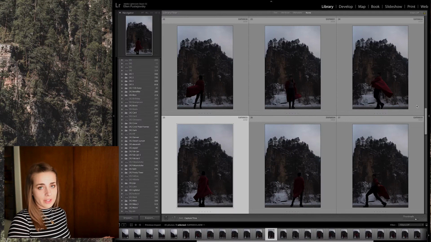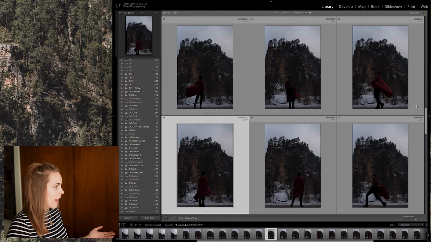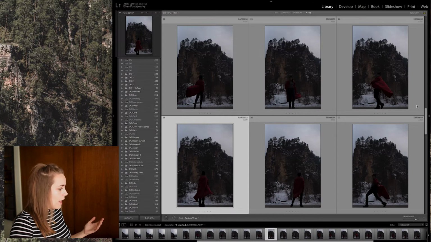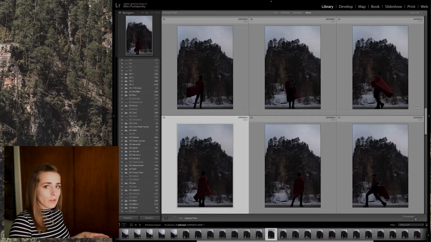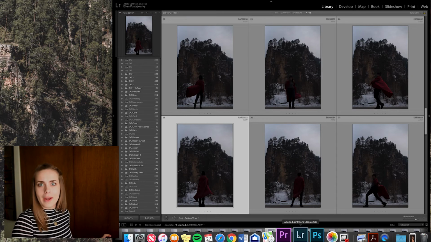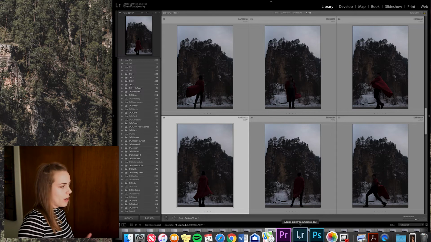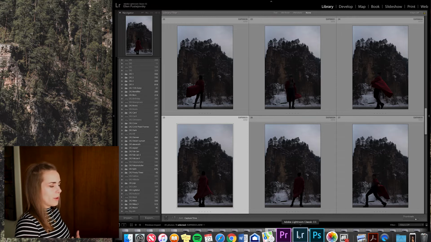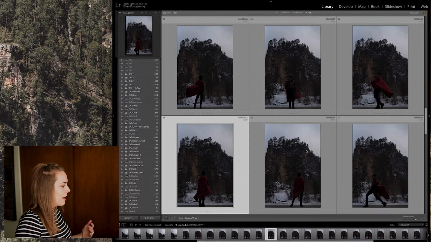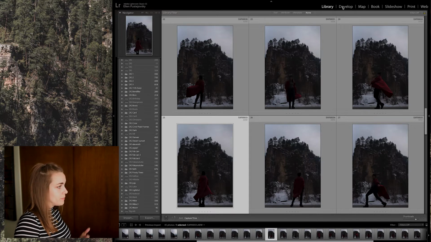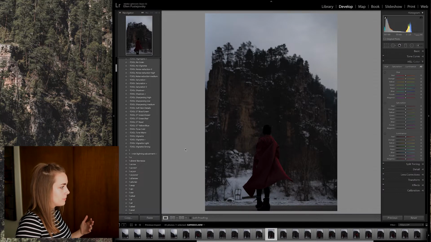So we're officially in Lightroom right now, and I already have my Lightroom open. I operate on Adobe Lightroom Classic CC, or Creative Cloud. This is going to be the first window that pops up. It's going to bring you to your library, showing you all of your images that you just shot within that file. And these are the images from today.